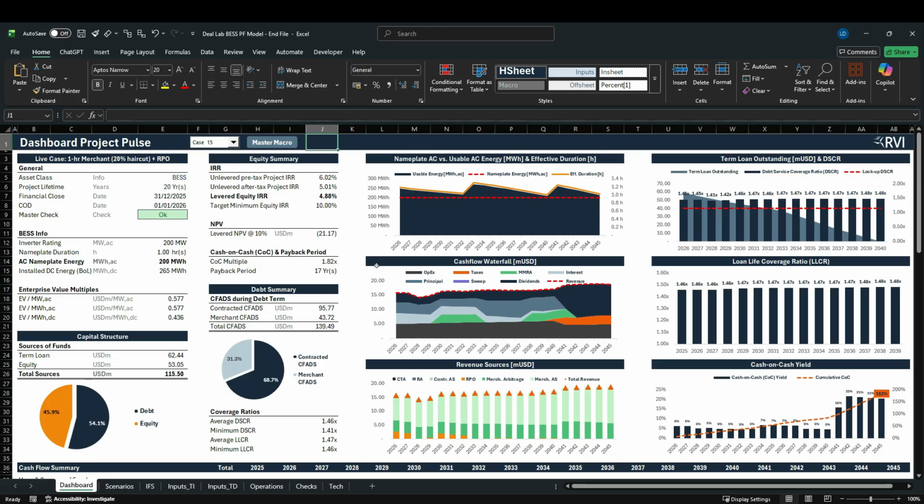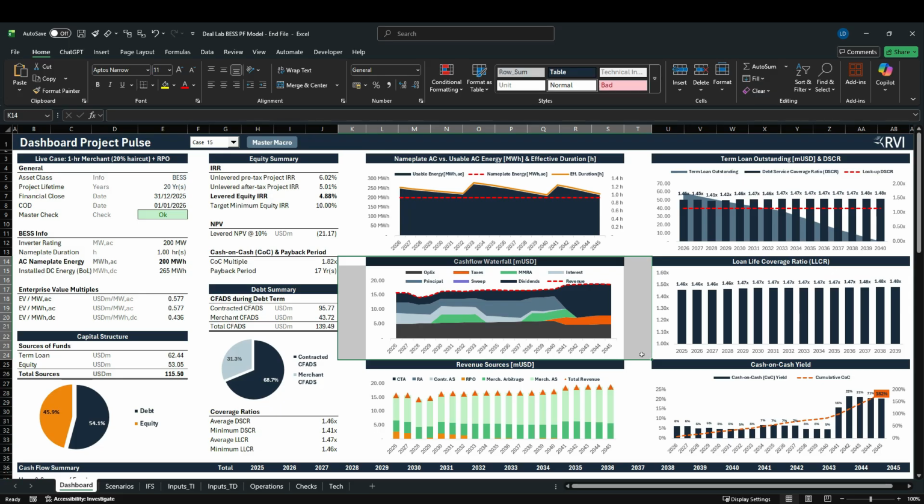On the cash flow waterfall, you can see two green blocks. That's the MMRA, or also referred to as Major Maintenance Reserve Account. In this lesson, we will model both the augmentation CapEx and the Major Maintenance Reserve Account that funds it.